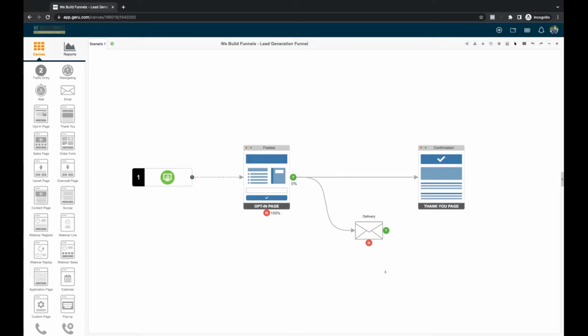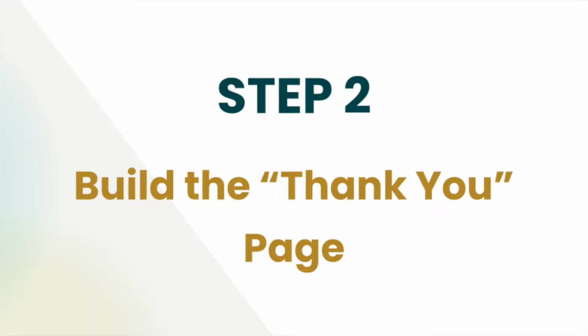So those are the main assets that you're going to need: an opt-in page, a confirmation page, and a delivery email. Okay. Do you think this strategy will work for you? Let me know in the comments.